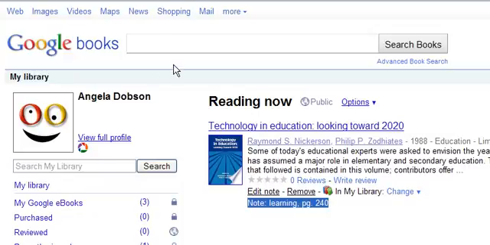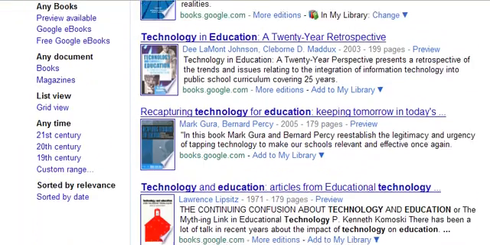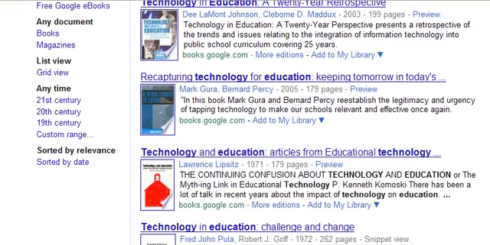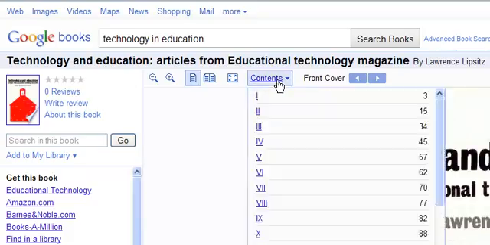Now you can continue to add books to your library. So let's say I want to go back and I'm going to look up more books on technology and education. And let's say I'm going to go ahead and choose another book. Oh, here's one, Articles from Educational Technology. And I'm going to look under the contents to see what it has to say.